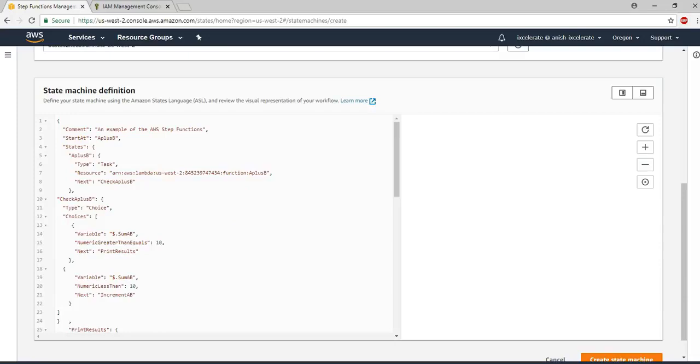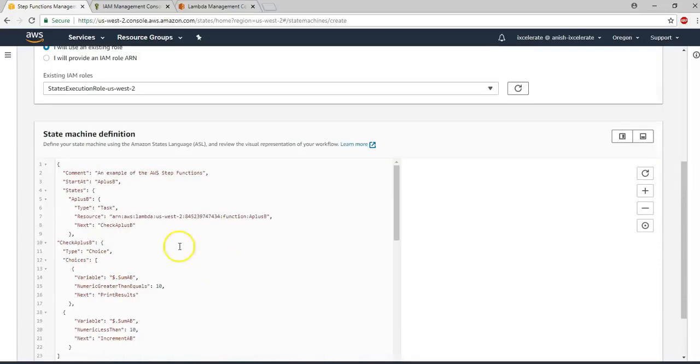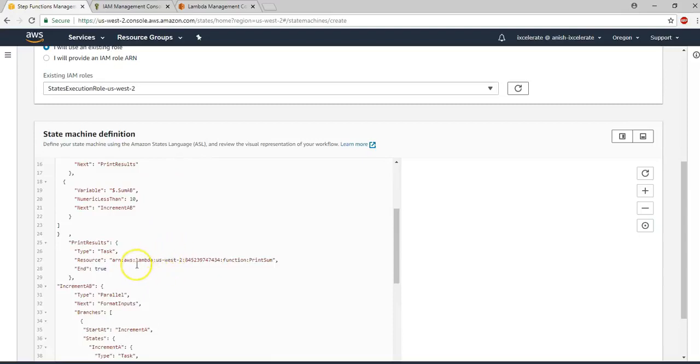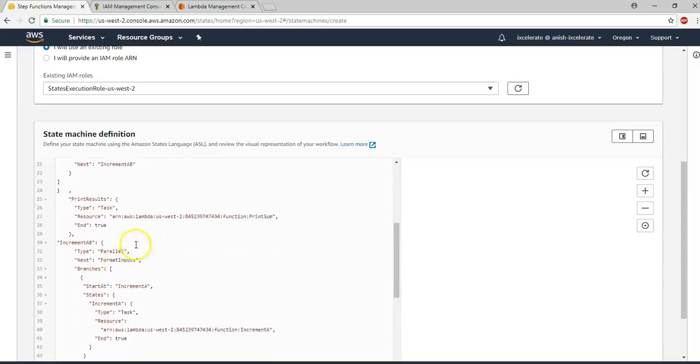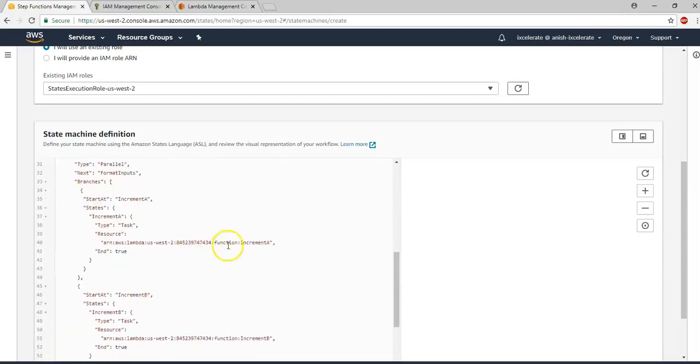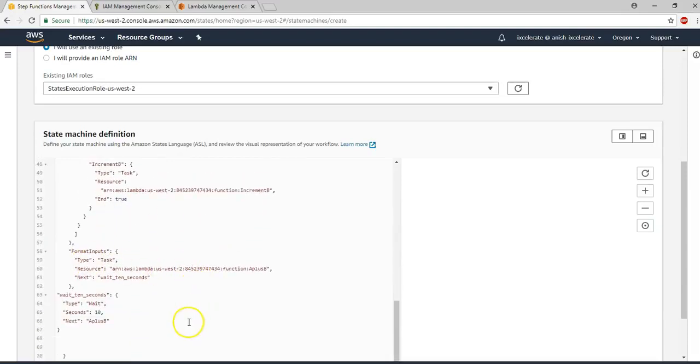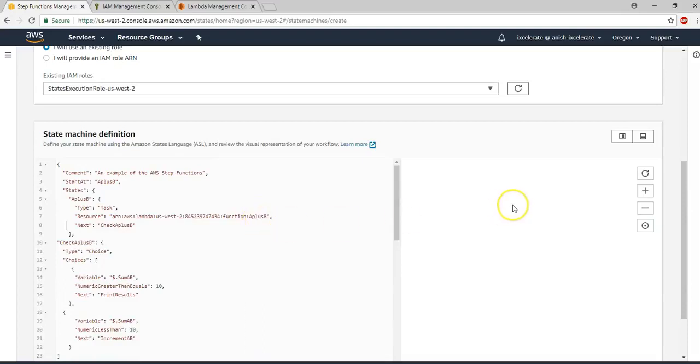Alright, so I went ahead and corrected the resource information for all these Lambdas. These ARNs were a little bit incorrect, so I have made sure that these ARNs are pointing to the correct resources. All right. So now let's come to the right-hand side of the pane, and there's this little refresh button here. So let's go ahead and click it and see what happens.